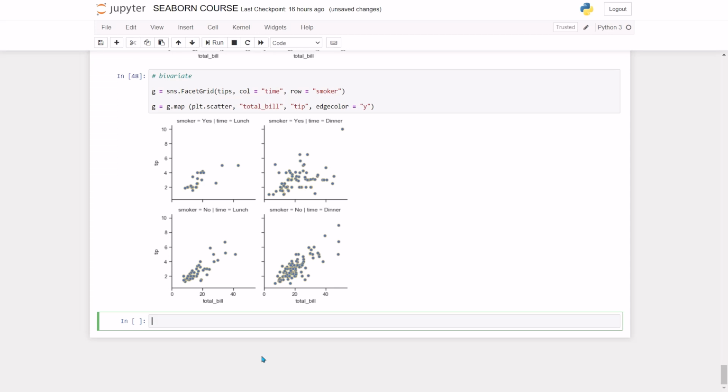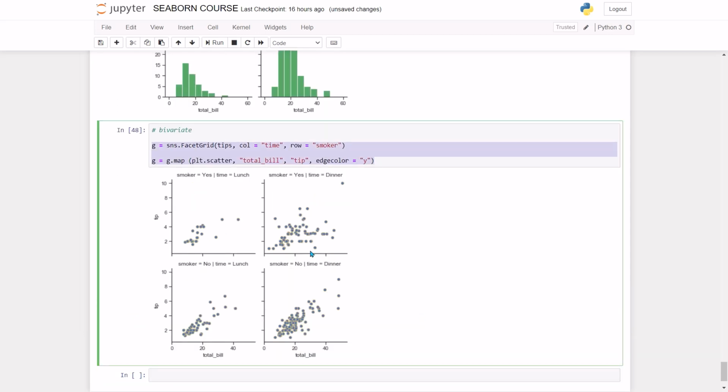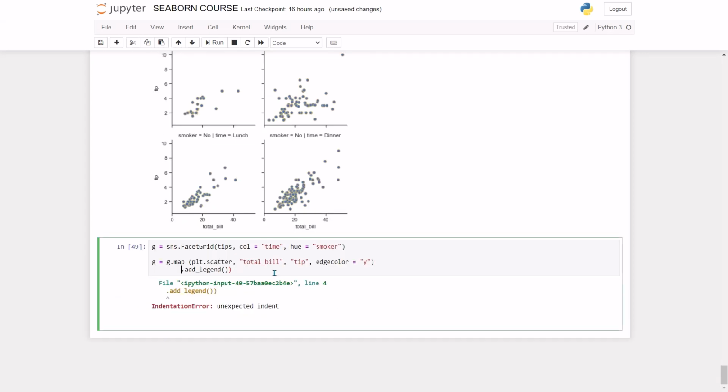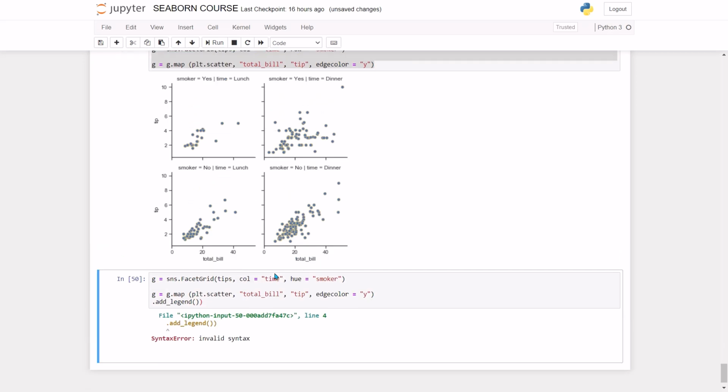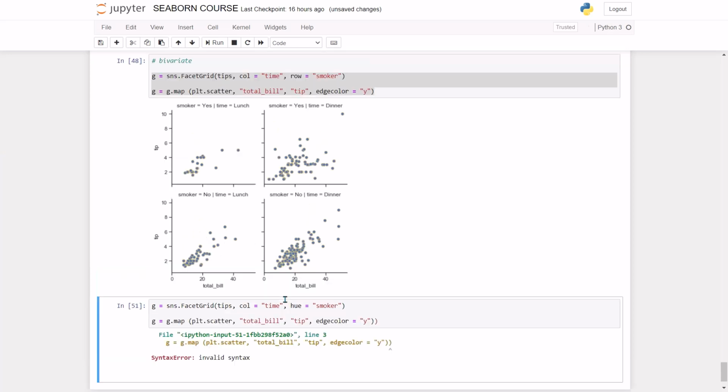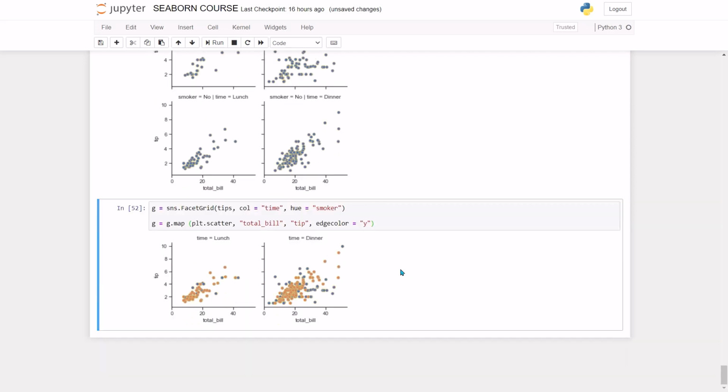Now let's assign one of the variables to the color of the plot element. So copy and paste. So we want to keep the hue as the smoker. And then we want to say plt.scatter, total bill, tip, edge color. And after this, we will also have to write dot add legend. And it says there is an indent problem. Let's quickly see why that is happening. Oh, you know what? We don't actually need this. So let's just keep it like this. Wait a moment. Okay. All right. As you can see, we have total bill on the x-axis, and then we have lunch and dinner represented as two different visuals.